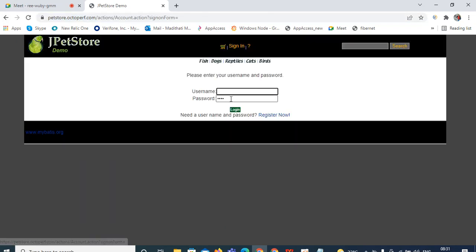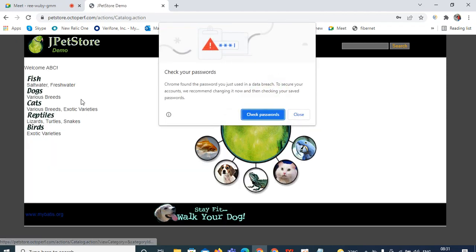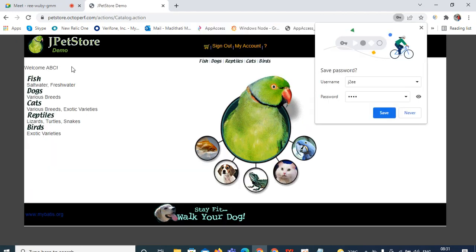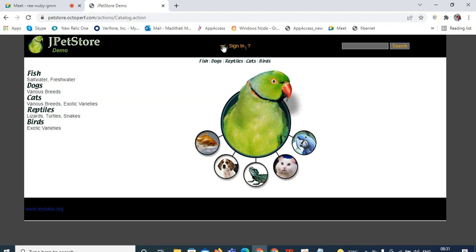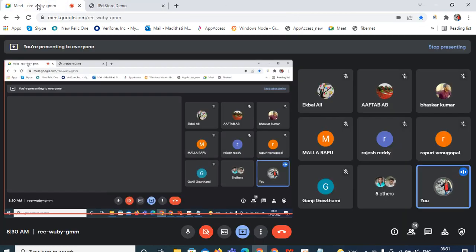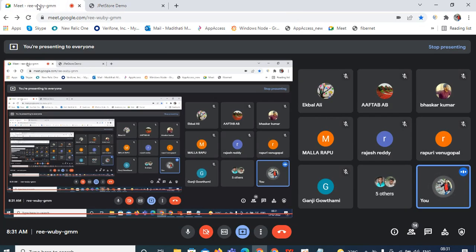Give username as J2EE and password is also J2EE. You can use the same thing. Click on the login. I have successfully logged into my application. You can see welcome ABC now. Now click on sign out. So this is my scenario. Now I can record this. I can record these things using JMeter. If you are using LoadRunner, you can do that too.